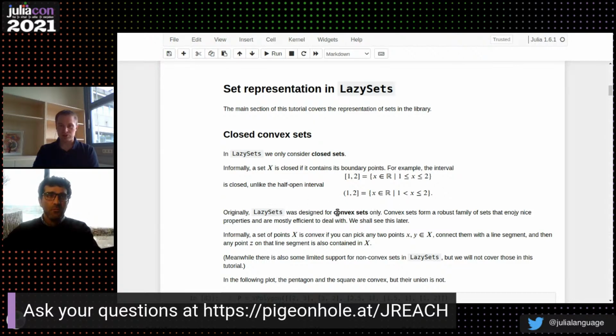The other restriction is not a strict restriction, but it's how LazySets started. It started as a library for convex sets, and you can still see this because we have, I would say, very good support for convex sets, but not so good support for non-convex sets yet.